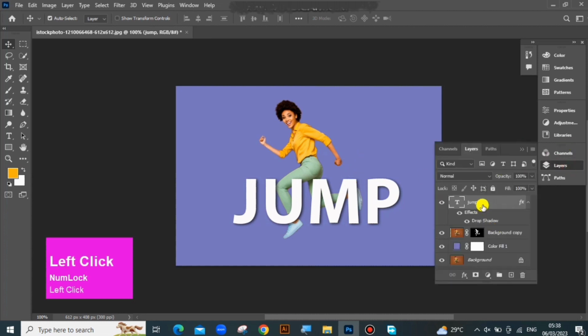Create a layer mask for the text layer by clicking on the Layer Mask button at the bottom of the Layers panel. Hold down the Control key and click on the Layer Mask thumbnail to make a selection of the text. Select the duplicated image layer and brush tool to remove the selected area.